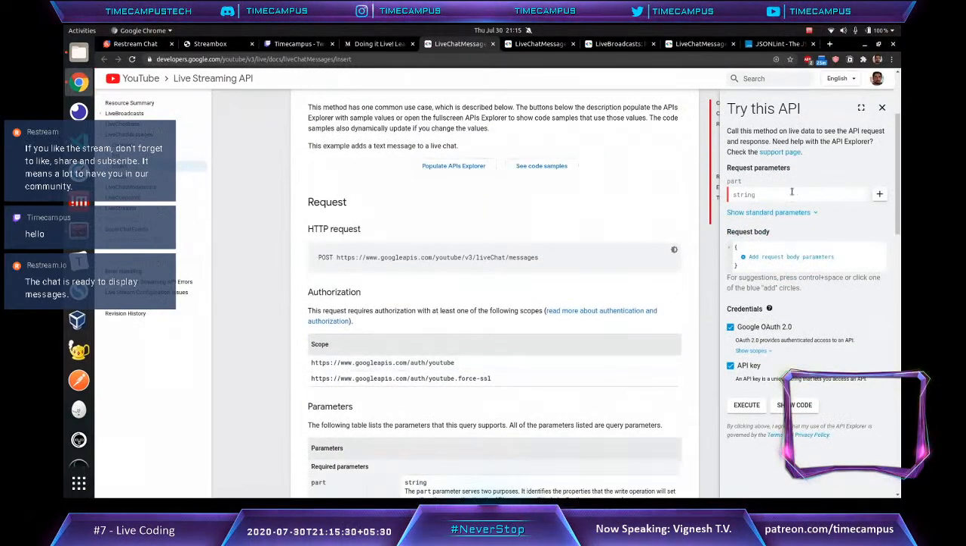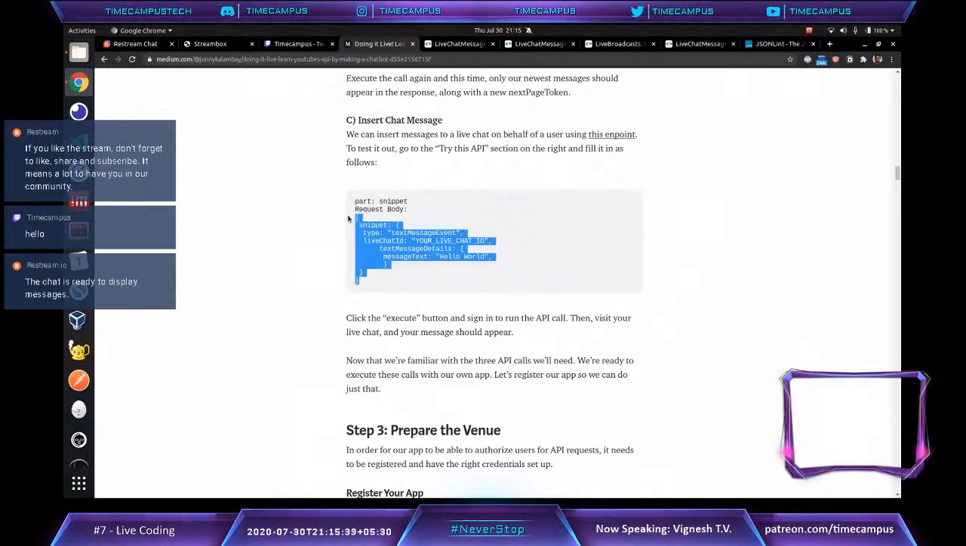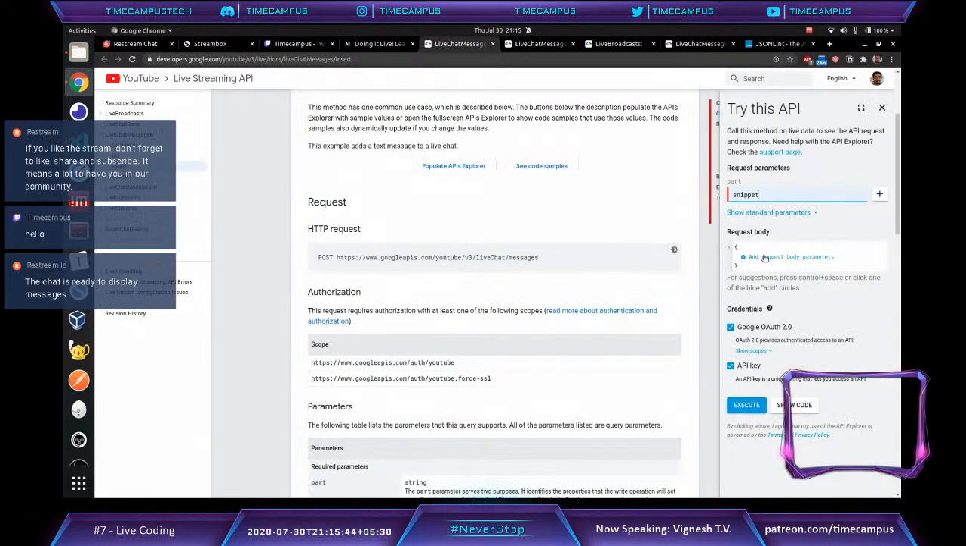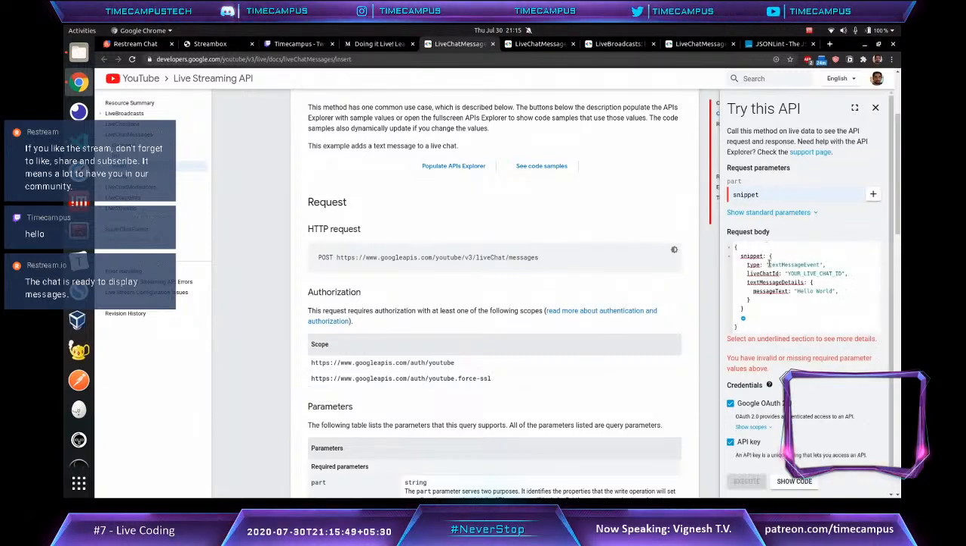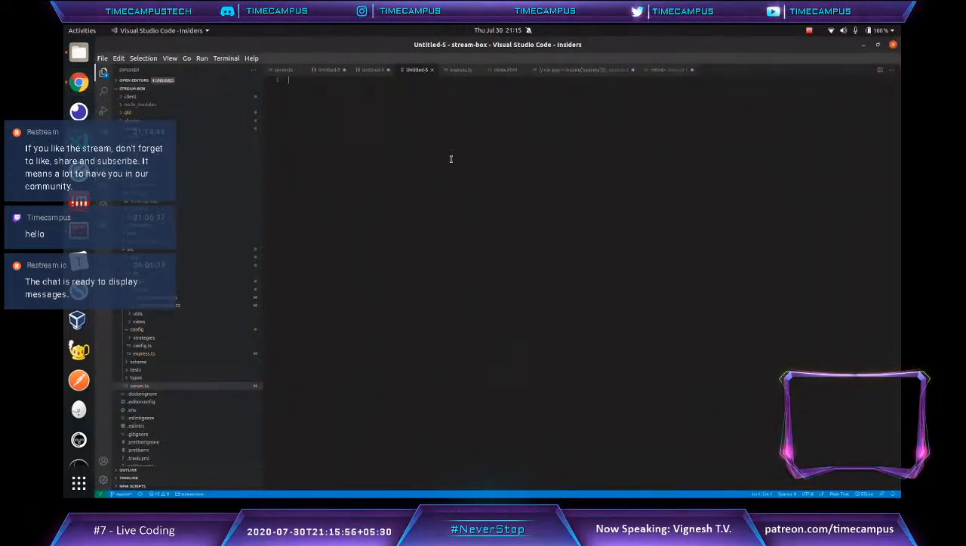If you notice here, again they are asking for part, which is again snippet. There is a set of request body here. They have given what the request body should look like. So let me copy this, and let me replace this with this. This is a JSON, so I should replace. Let me put it in VS Code, replace it, and then bring it here. I should make this valid JSON, so I add the quotes wherever relevant.